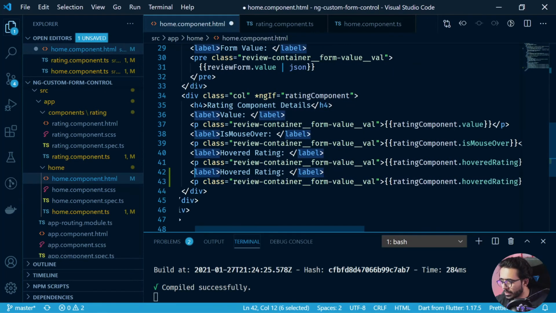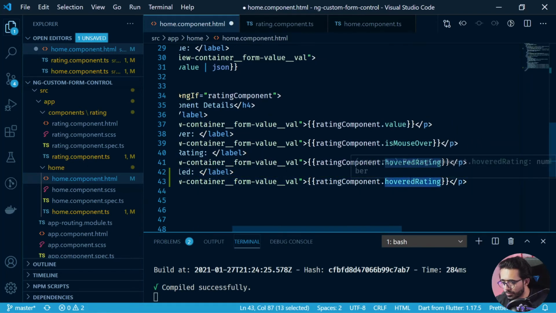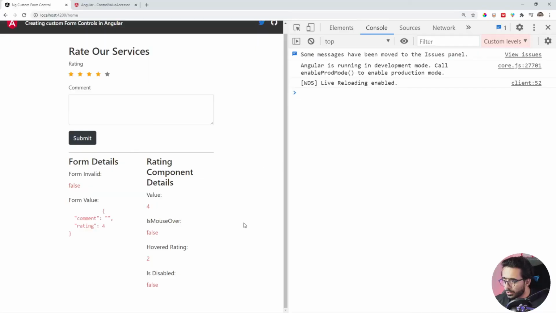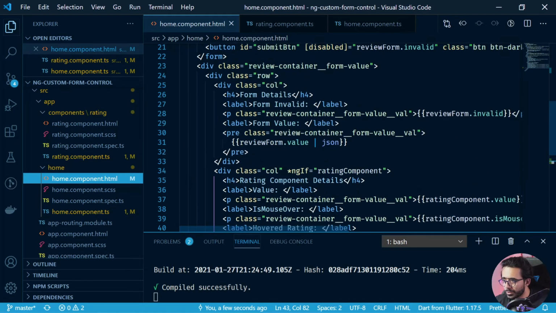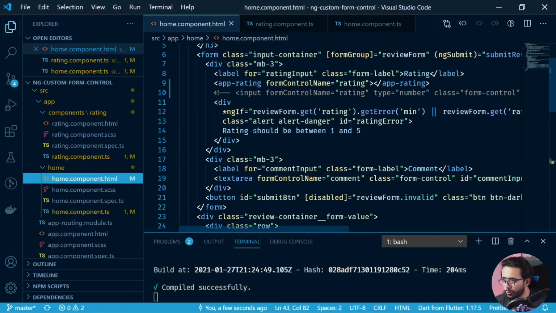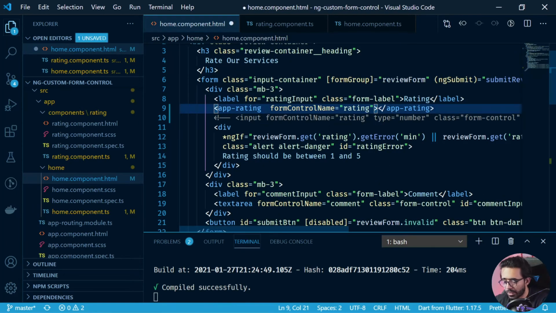We're going to call this is disabled and here we are going to just use the disabled property. Now let's just save this and try this out. So here you can see that the disabled value is false. Let's try to disable it by passing the disabled parameter. So in the home component where I'm using the app rating, I'm going to pass the disabled property. So I can say disabled true and that's it.